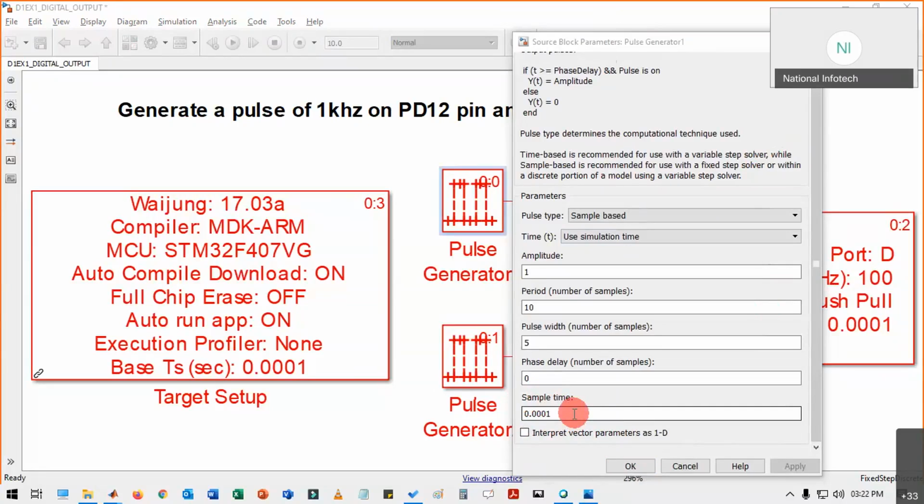So is this block clear? What we have done here? We want to generate a 1 kilohertz pulse, right? So the amplitude we have set to 1. The number of period is the number of samples we have taken, 10. Then pulse width we have taken as number of samples, which is 5. Then phase delay we have not given, and sample time we have selected this.